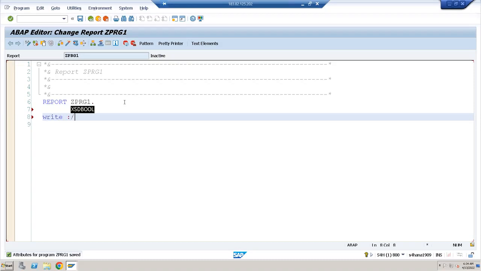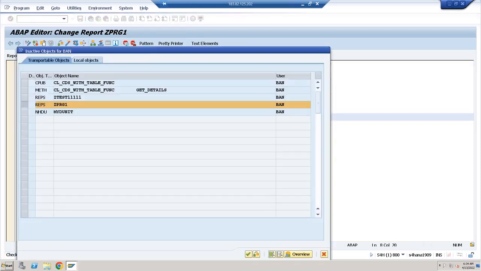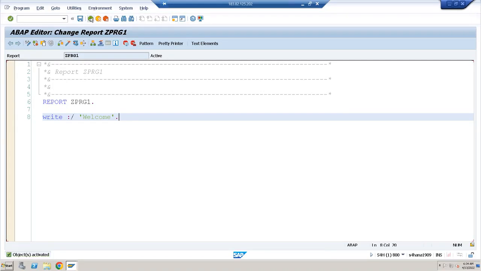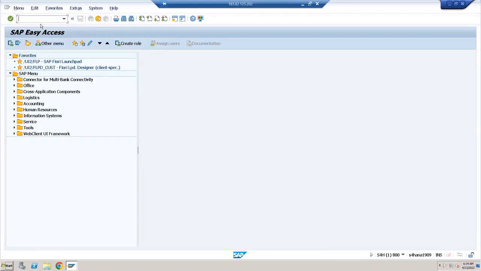I'll just provide some source code here. Check for the syntax, activate. Done. It is activated. Clear? So that is zprg1. Now I have another user, so let me log on as another user, another ABAP consultant. He is also responsible for developing objects.